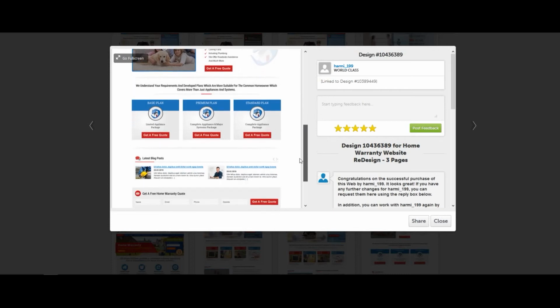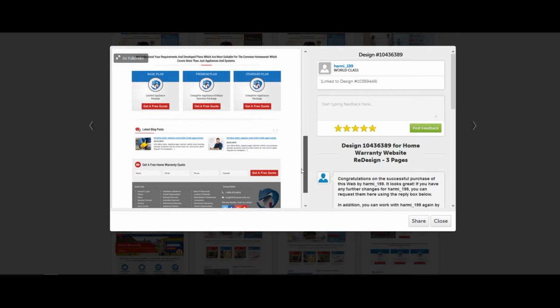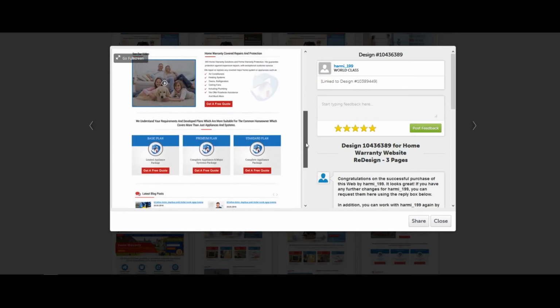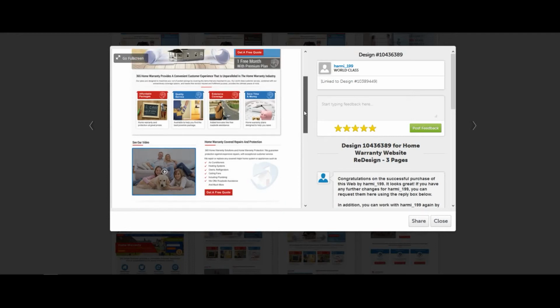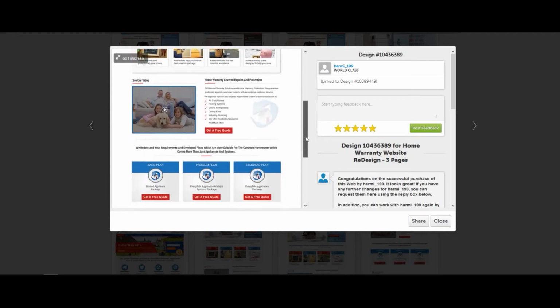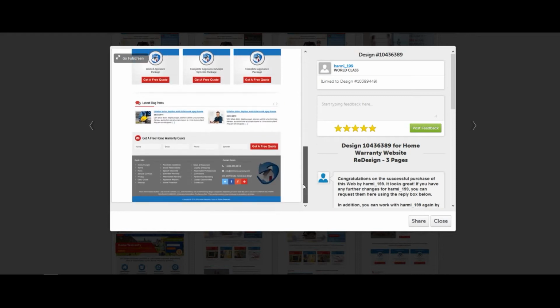For this particular project, we're also writing up content for the client, so they don't have to worry about that, and we're going to be plugging in all the necessary content to the various pages of the website. And that's it. Once it's launched, it's going to be absolutely phenomenal. He's going to get great conversion rates. He's going to do much more business. And this is the proper way to do a website.